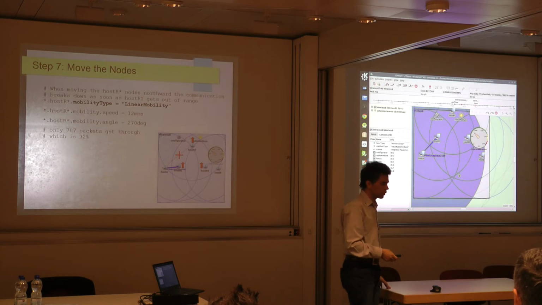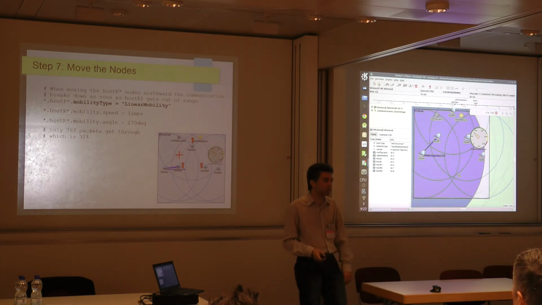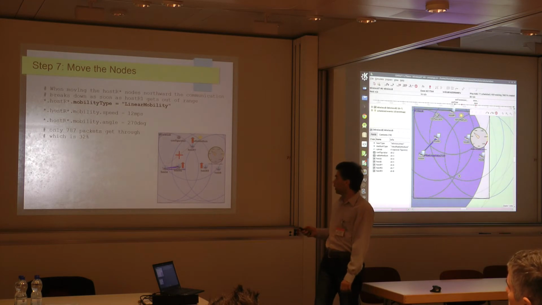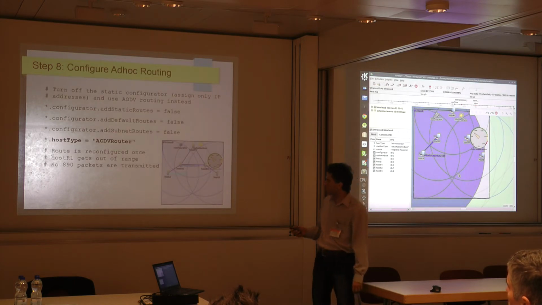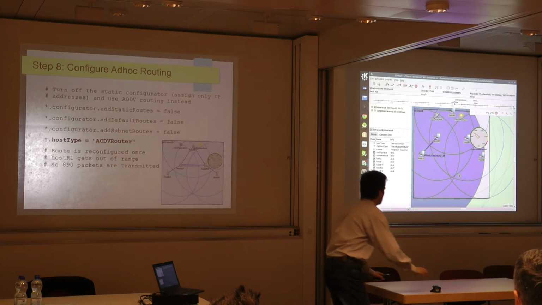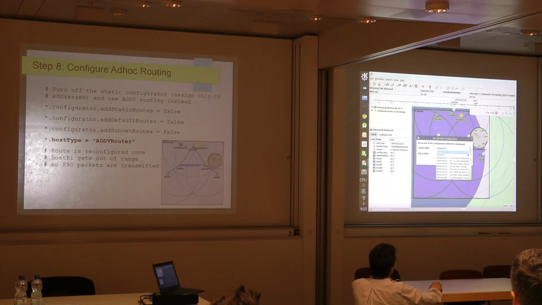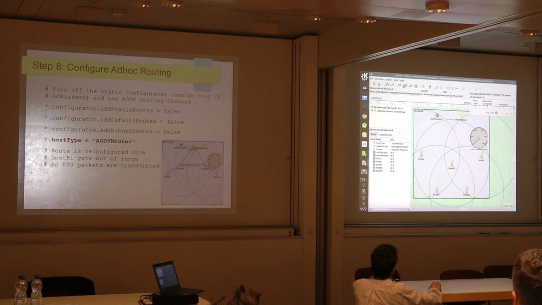This is of course trivial, because we have static routing and we don't actually have a route in the second part of the simulation. So what we have to do right now is add some host type and change the host to an AODV router. So we have an AODV routing algorithm inside the routers, and let's see how this changes the whole thing.